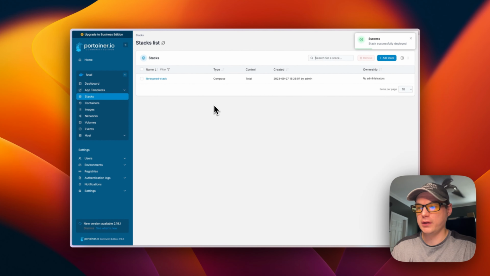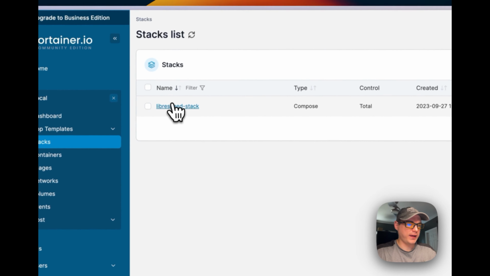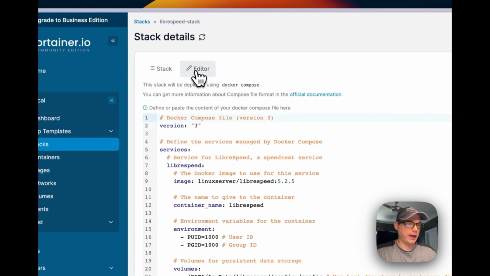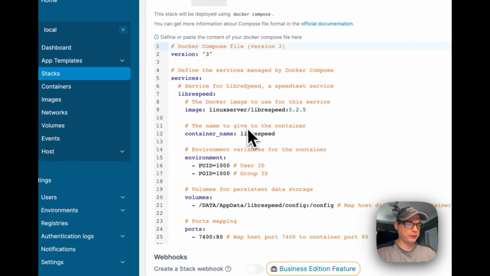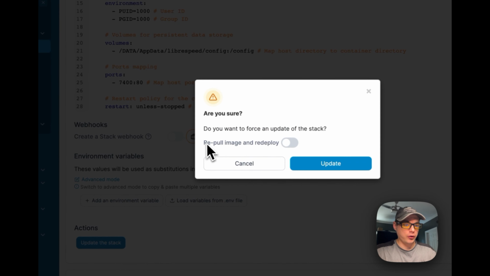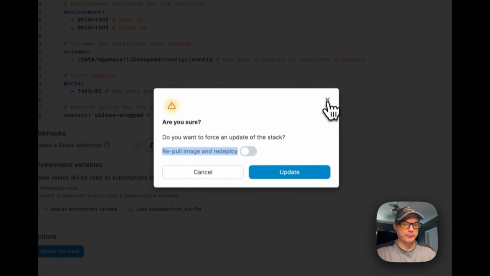And it's deployed, so we can look at the options now. If you go into the stack now, Librespeed, you can go into the editor and change your Docker Compose, and then you can update the stack. You can also turn on the option of repull image and redeploy. This will pull down a fresh image, overwrite the cache, and then restart the containers.